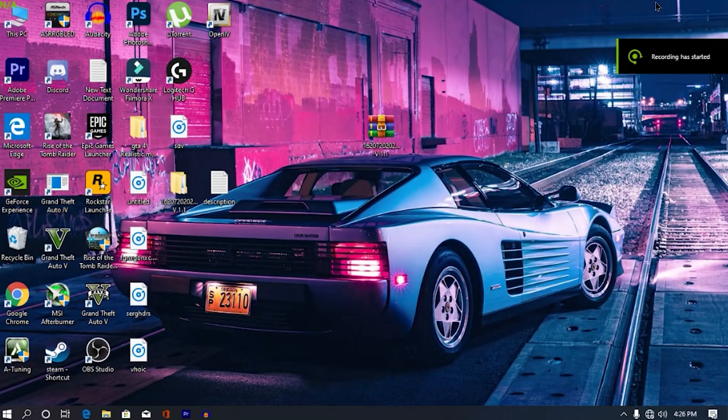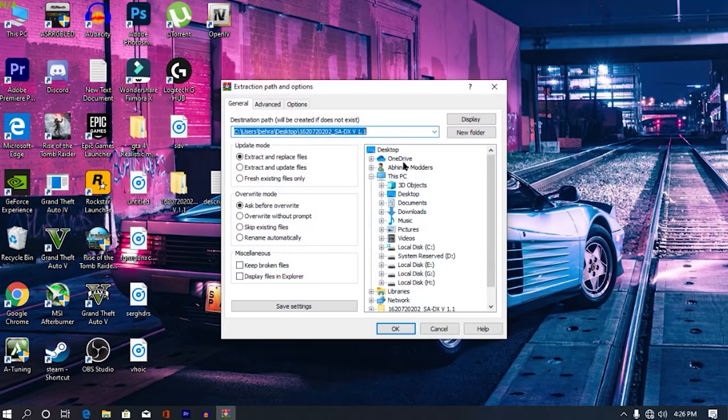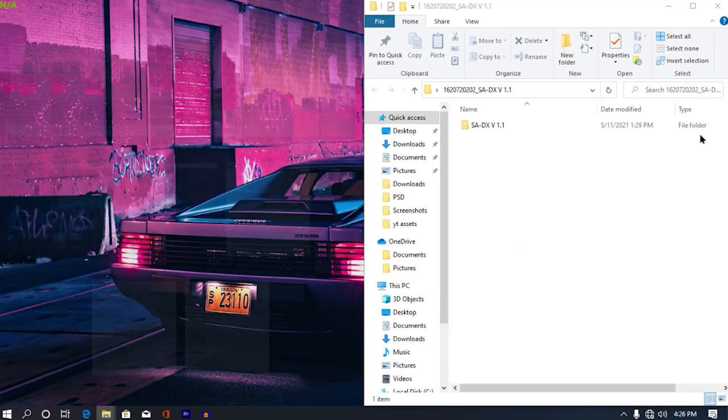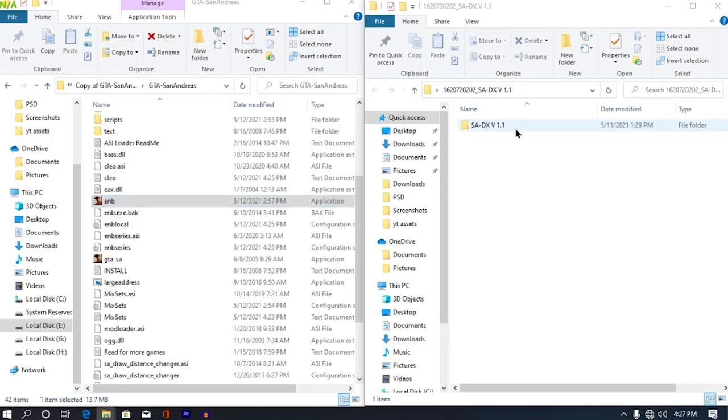So my friends, as you can see, we are on our desktop screen, and the first thing you need is this file. You can check the description for more information, right? Now right click on the file and then click on extract here. Once your file has been extracted, open your extracted file and then simply open your game directory, right?